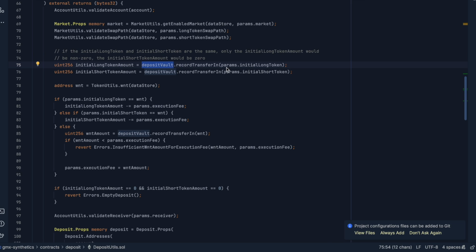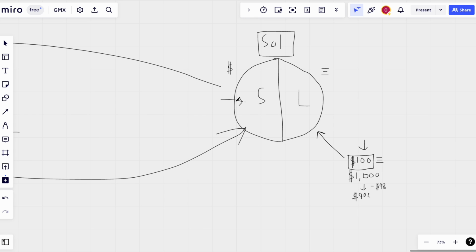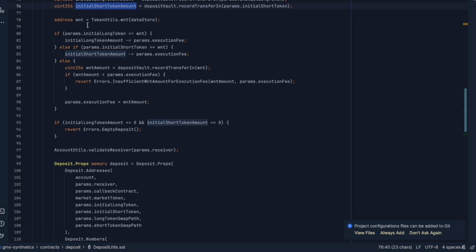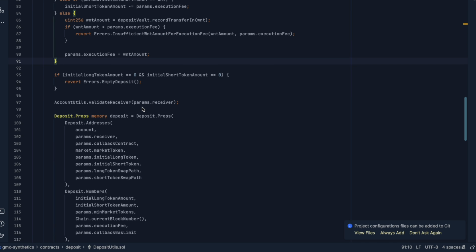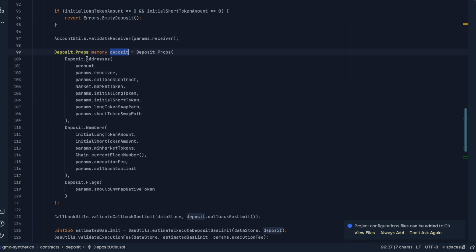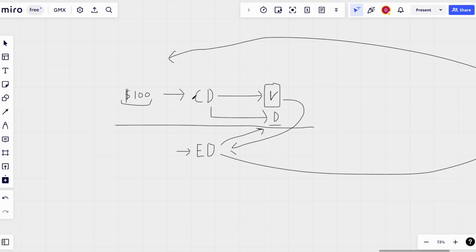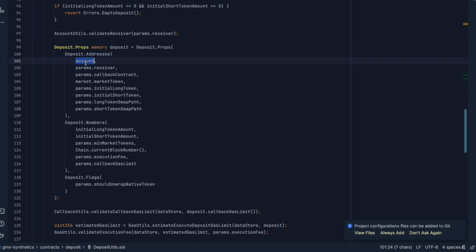This is where we're saying, okay, how many initial long tokens did we just get? How many short tokens did we just get? These are the backing short tokens and the backing long tokens that they want to deposit. And then there's some payment of an execution fee and then the creation of the deposit, right? This deposit here is exactly what I was talking about, the deposit that's stored in storage. It carries all the information of this request that the user has to deposit. So we've got things like who was the owner? Do they have a callback contract?